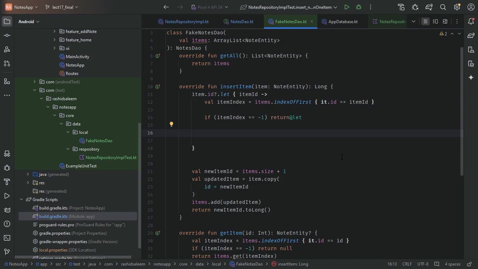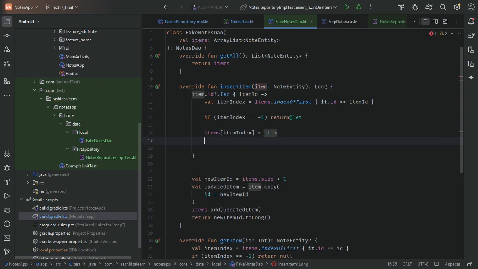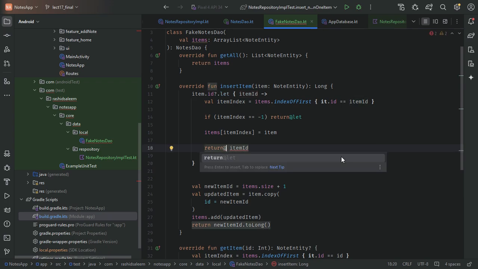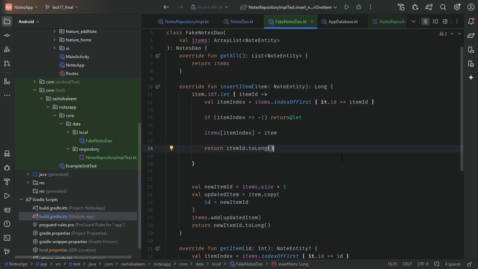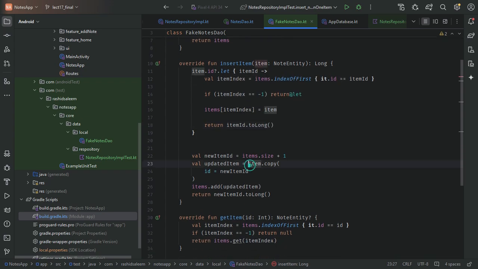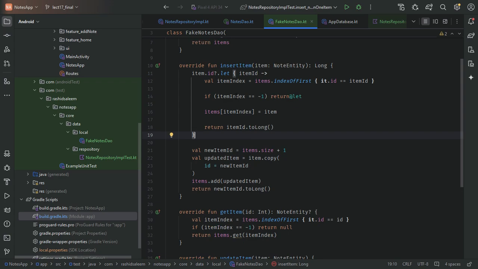Otherwise, we want to update that node. So item index, update that item in the list, and return the item id from here, and convert it to long. And this is the part if we are providing the id, and this is the part if the id is null. So let's verify this first part.